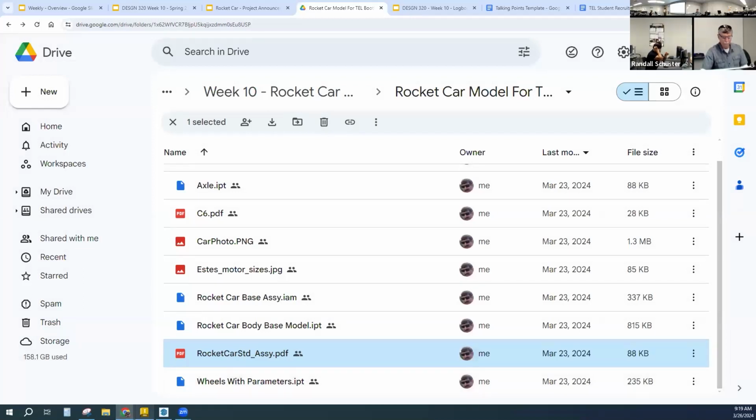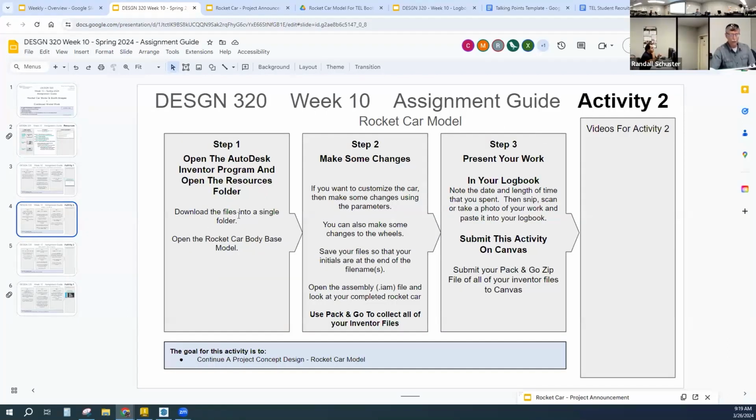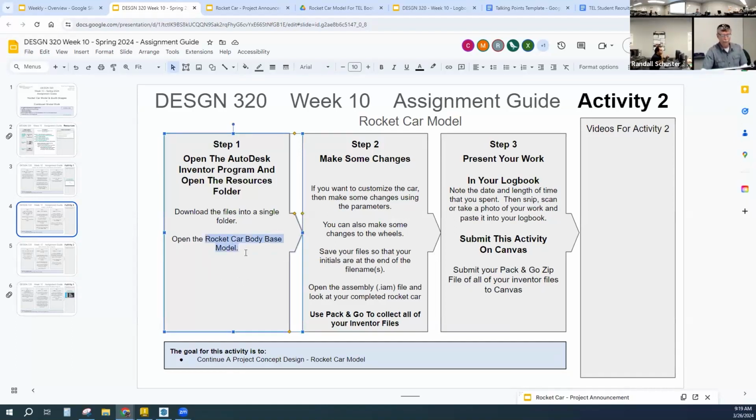Okay, so now let's see what we're supposed to do in number 2. Download them, and then we're gonna do the rocket car body base model. Before we do that, I'm gonna show you why it all has to be in one folder.